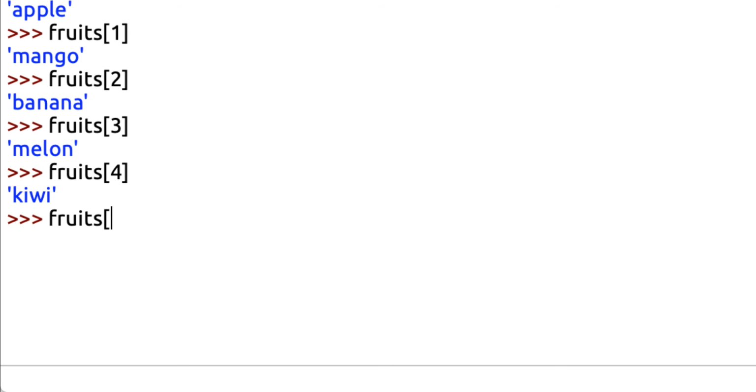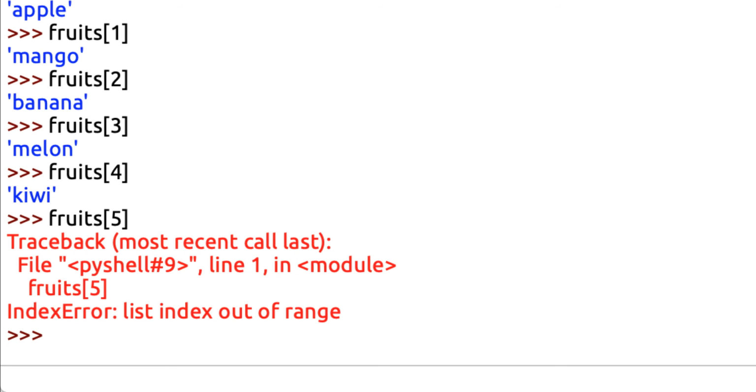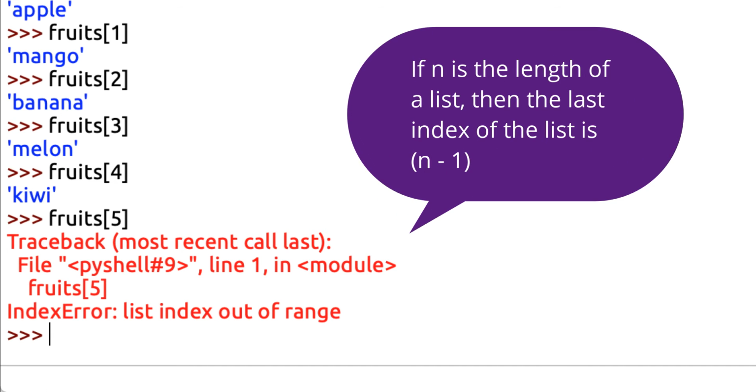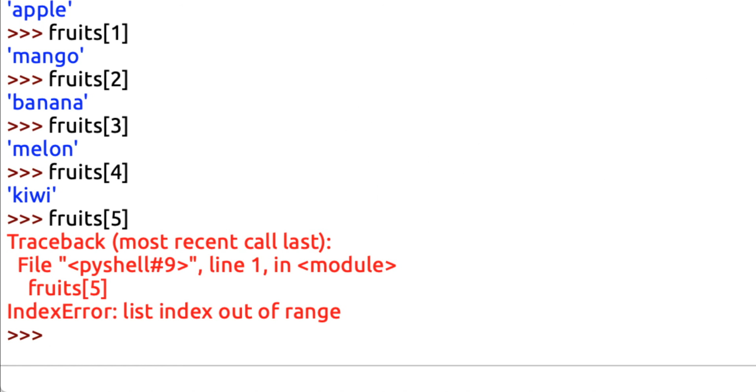If I try to type fruits 5, I'm going to get an index error. It will say list index out of range. So 5 is not a permissible index. So that's how you address elements in a list. You use their index. Now the nice thing about lists is that their elements can be updated very easily.